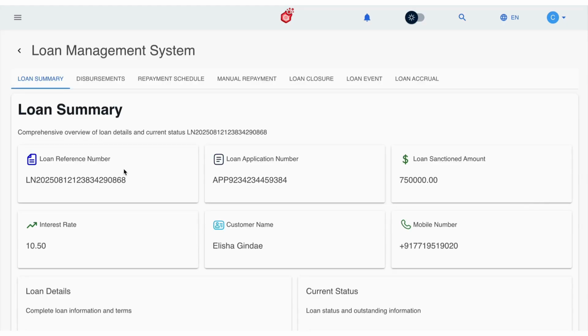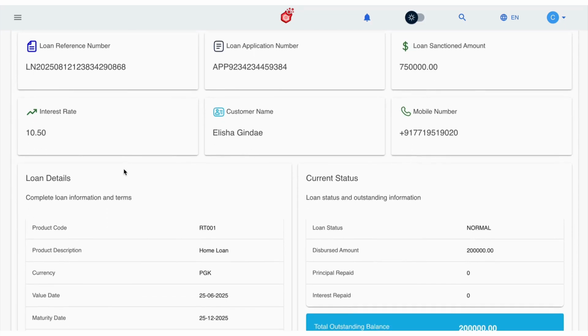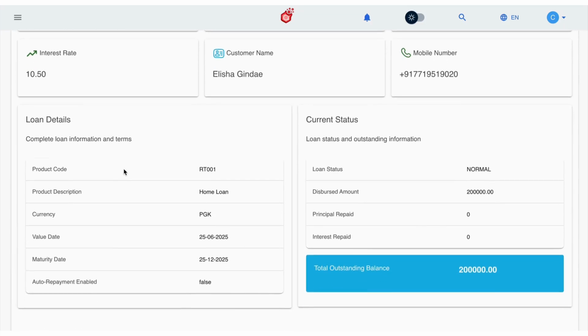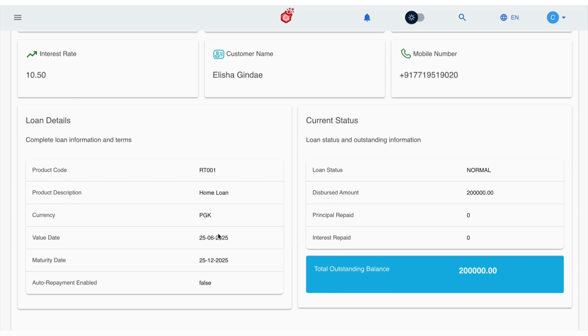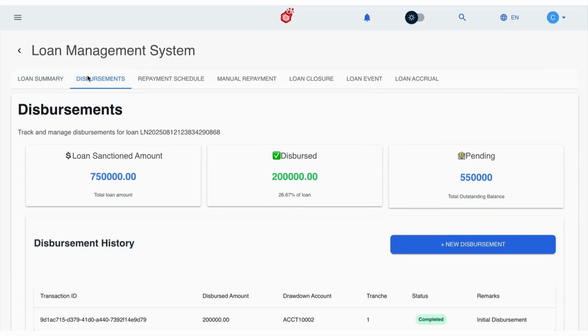You'll see loan summary including the loan reference number, loan amount, customer's name, mobile number, loan application number, interest rate, and the current loan status; loan details like product code, product description, currency, and other classification details; outstanding information like current status, total disbursed amount, total outstanding balance, principal repaid so far, and interest repaid. This section is your quick snapshot. It tells you at a glance how the loan is performing and where it stands financially.